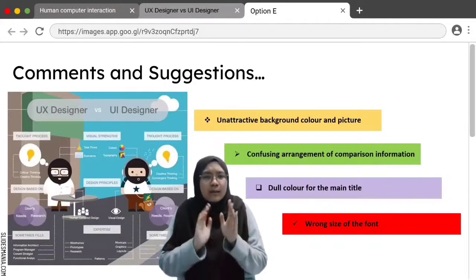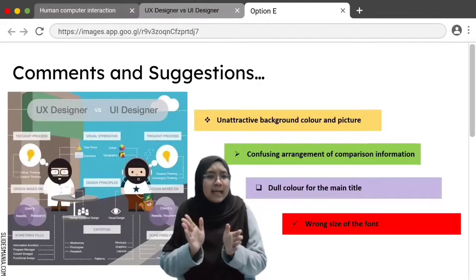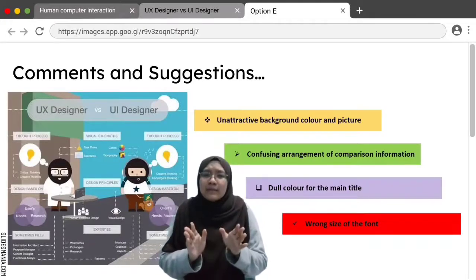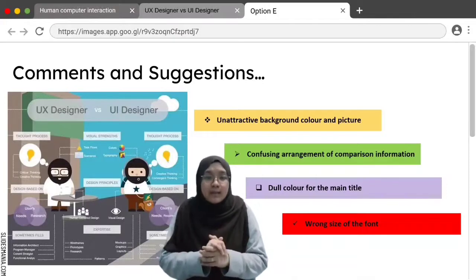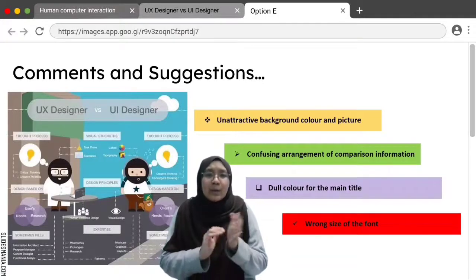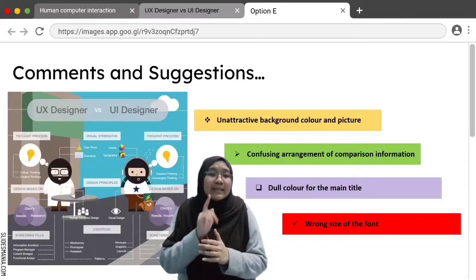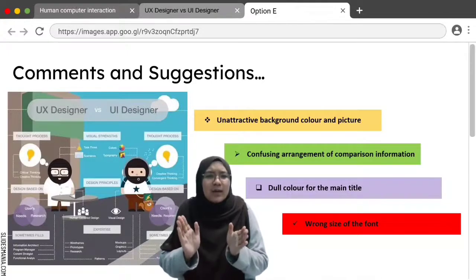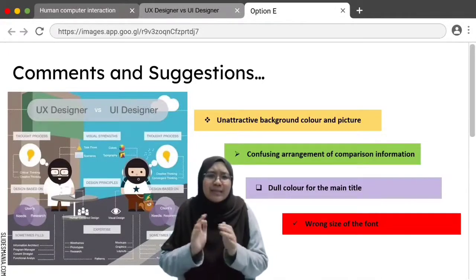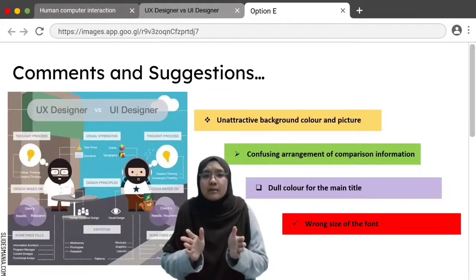Moreover, the color of the main title is dull, boring, and unattractive, which reduces the interest and excitement of the reader. That's why they need to use a bright or warm color for the main title to bring up the mood of the reader. Lastly, the size of the font is quite small and makes it hard to digest easily, and they need to use a bigger font size to enhance the quality of the design.